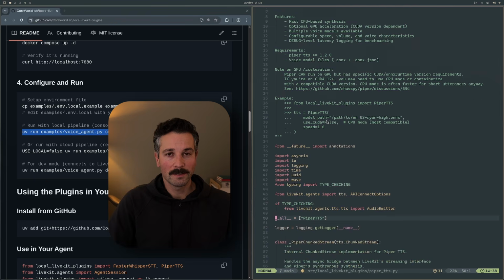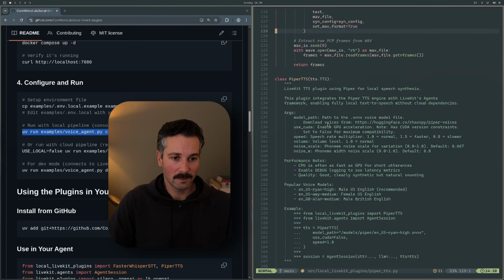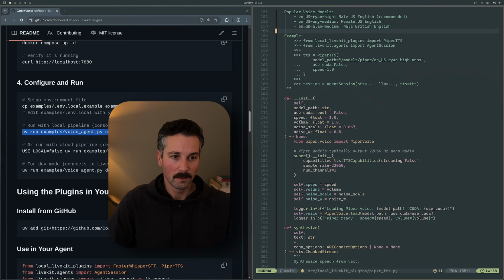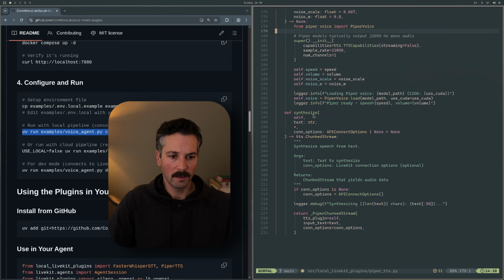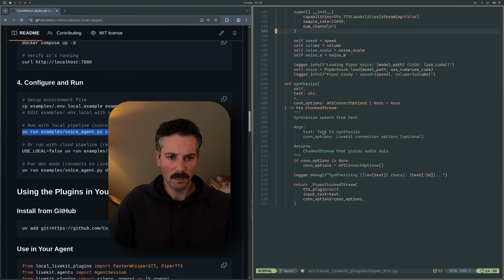The Piper plugin is similar. We got some key settings here within the init, whether we're using CUDA or not, so GPU or not, we are using CPU, so it's false. You can change the speed, the volume, the noise levels, and then it just synthesizes the speech from the text and then chunks that and returns that to LiveKit as well.